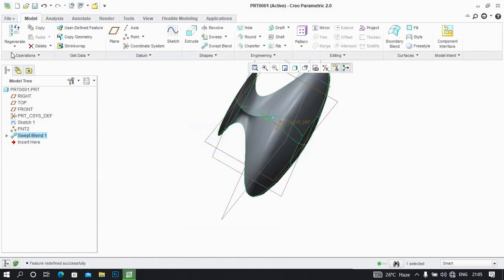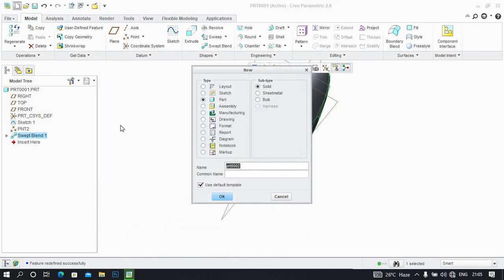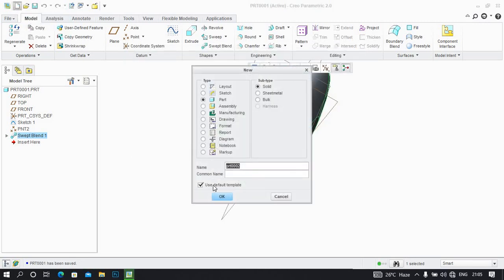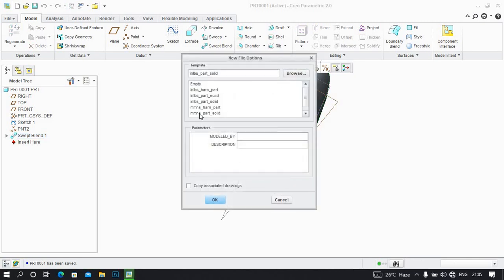So this is a sweep blend command. Go to file, save, and save that. Next command, part solids.